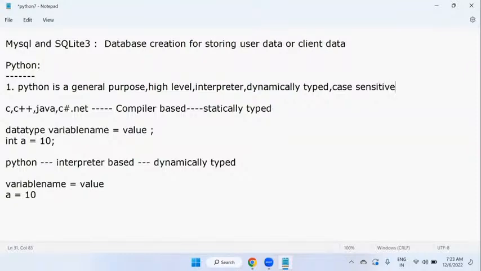Case sensitive means that the way you declare the variables, function names or class names, any names, is the same way you have to access them. You cannot access them a different way. For example, if I declare a value 10, then I can access that through the print function with a only. But I cannot access this with capital letter A, because it's case sensitive.